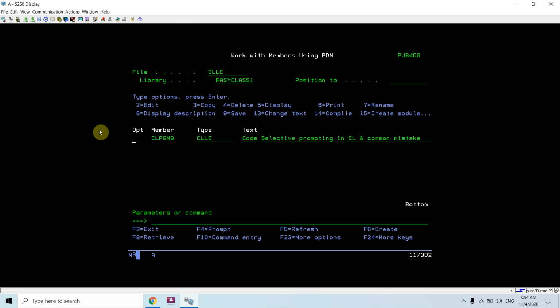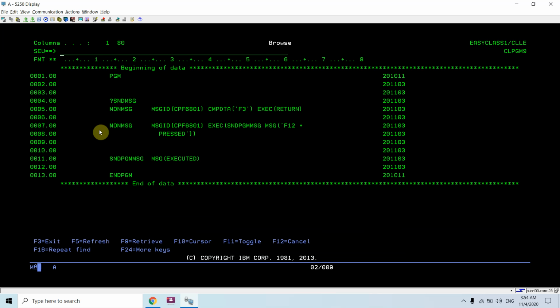This is how we handle selective prompting in a CL program. The common mistake I'm talking about is pressing F3 or F12. For that purpose we must ensure that we handle the CPF6801 message ID in our program, so that if the user takes F3 or F12 on the command prompt while running the CL program, the procedure won't receive that message ID and go into error. We can handle and ignore that this way.